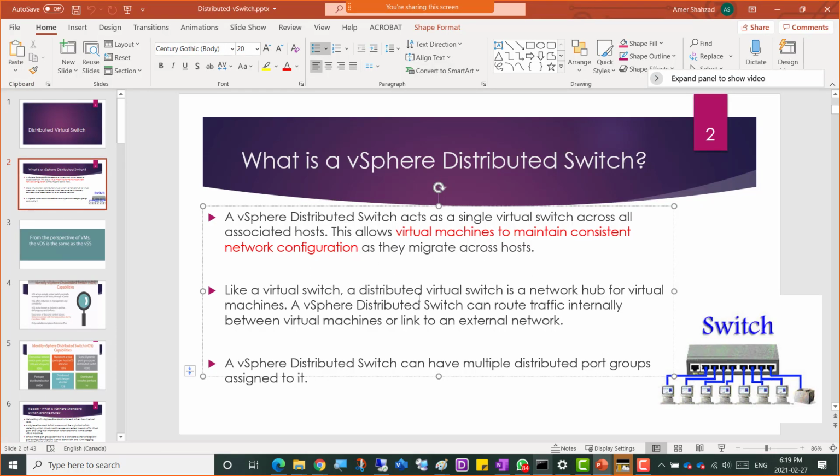Like a virtual switch, a distributed virtual switch is a network hub for virtual machines. So for virtual machines, it's just a switch. A vSphere distributed switch can route traffic internally between virtual machines or link to an external network. There are so many features for a distributed switch, but basically you're controlling the networking of virtual machines on a large scale. A vSphere distributed switch can have multiple distributed port groups assigned to it. A virtual standard switch has virtual port groups. A virtual distributed switch has distributed port groups. So the word distributed comes before the port groups.